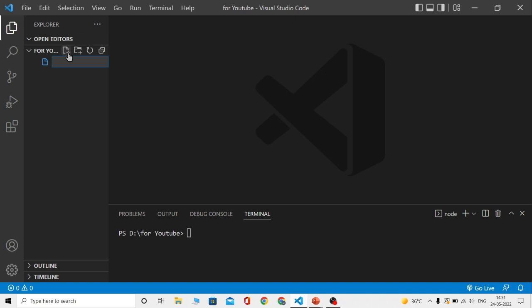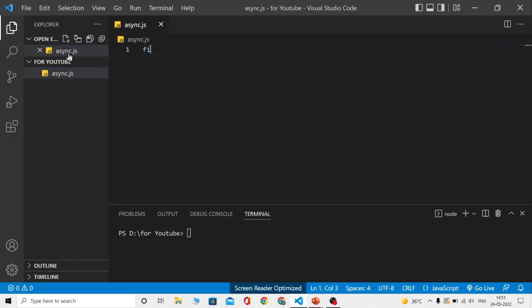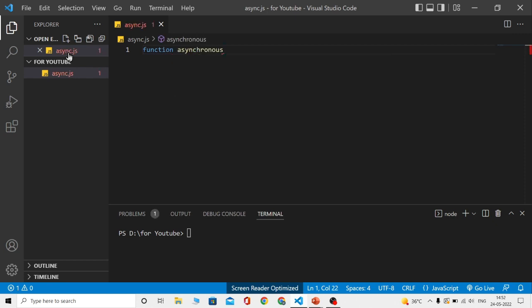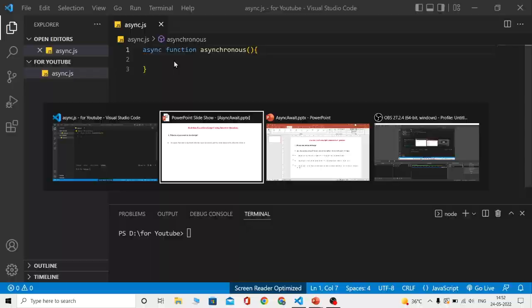I'm opening VS Code. Here I'm writing a file named async.js. In that I'm taking one function, with the function name synchronous. This function is declared with async. Like this you can declare async. In that we can write the await. We can see the next step.